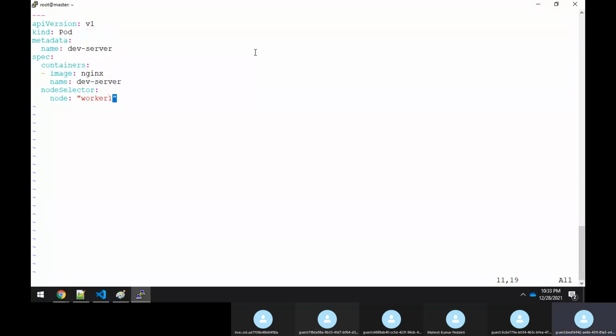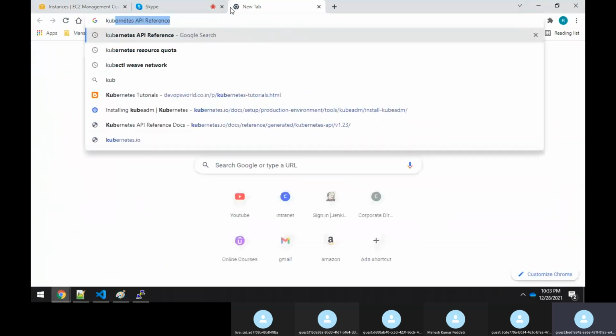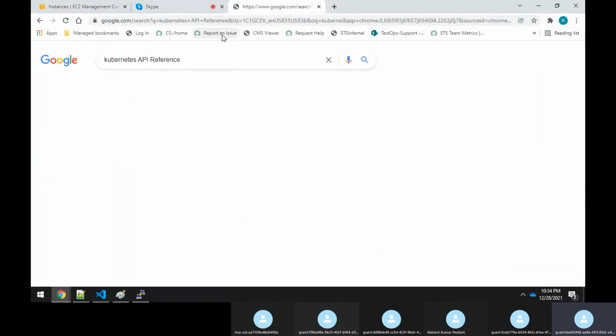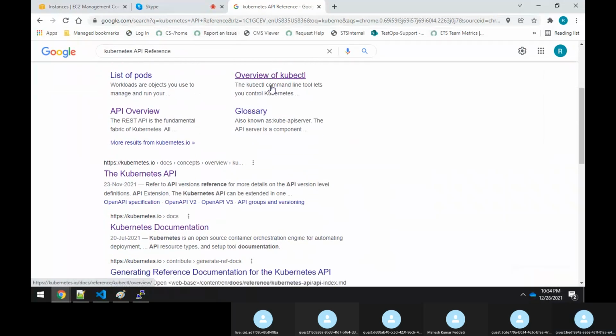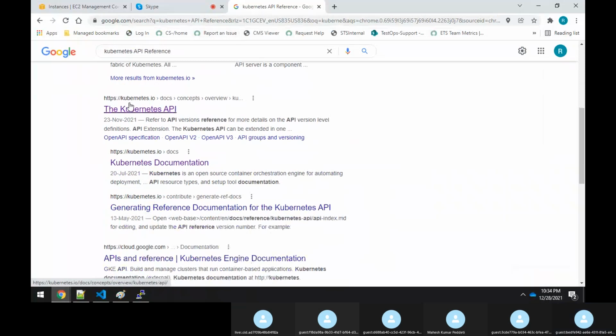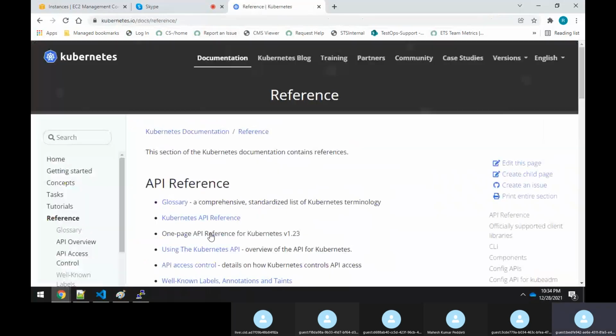So how can we understand this? Whenever you're writing a YAML file, first you have to go to Google and search for Kubernetes API reference. Here you have to go to the reference first page, the one page API reference for Kubernetes. You have to click on this, sir.